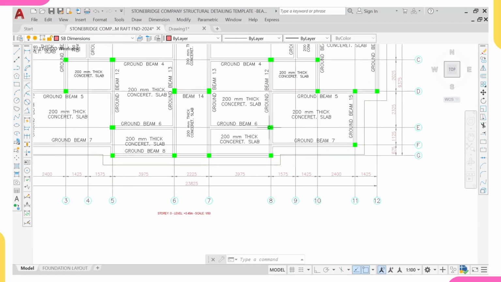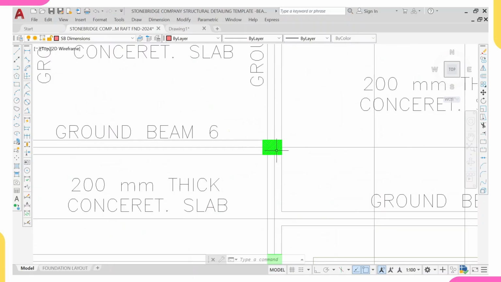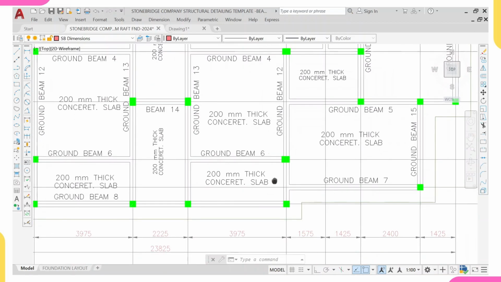But right now, there's one thing that we need to consider. Should this column be placed like this? Because you know this is 225 by 300. Should this column be placed like this, or should it be placed upward, or downwards? I don't know whether you understand what I'm saying.